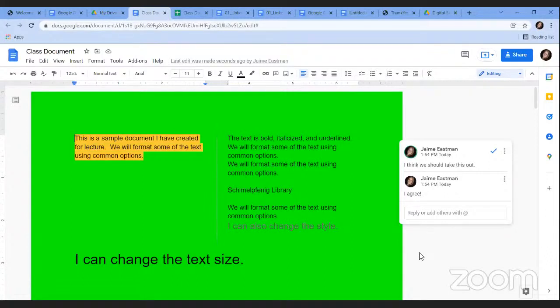Those comments will always display along the right-hand side of your document, and they can be downloaded as part of an edited document. So if you're downloading in a Microsoft Word format, you can keep those comments. But if you download a PDF, you will not keep that information in when it downloads.